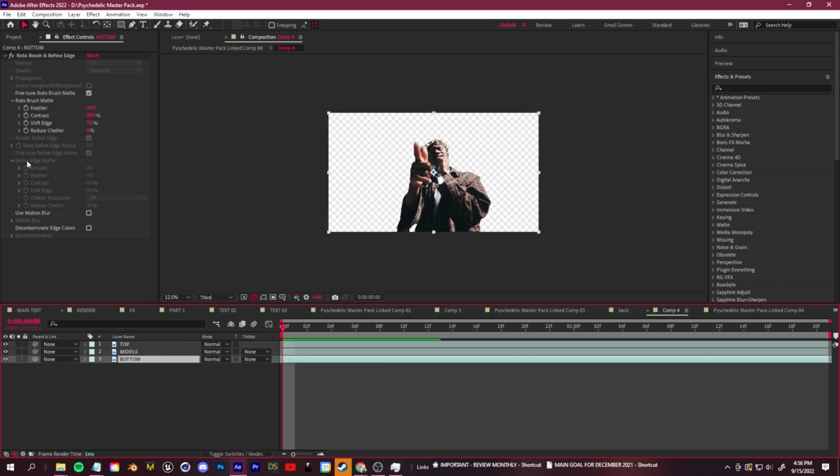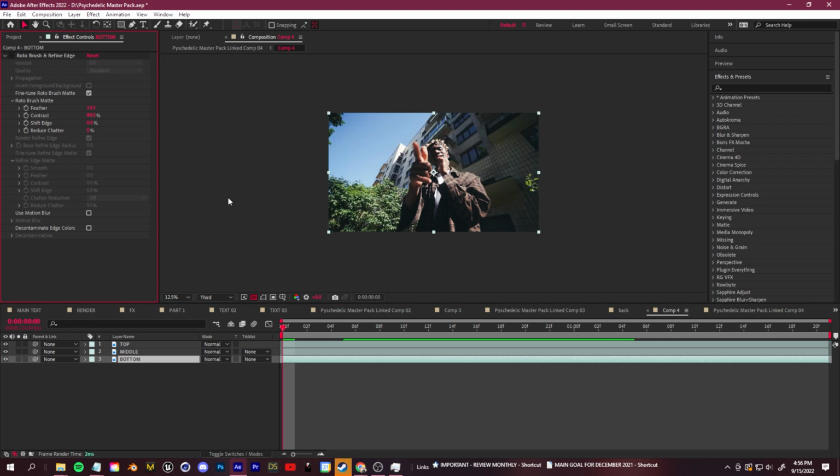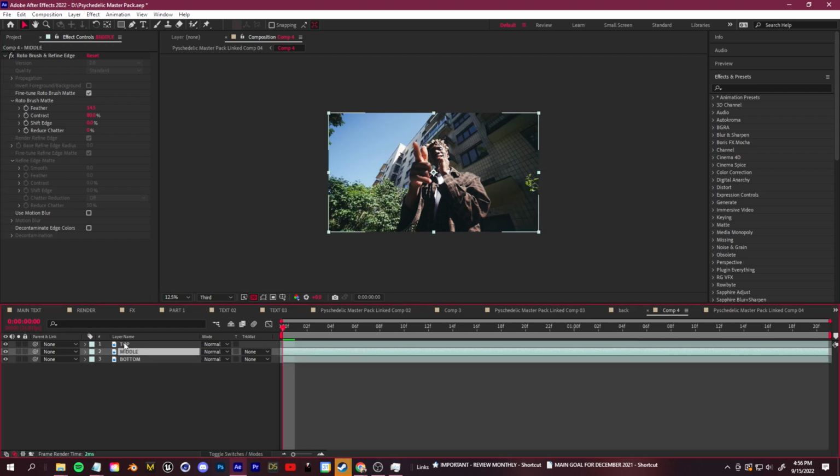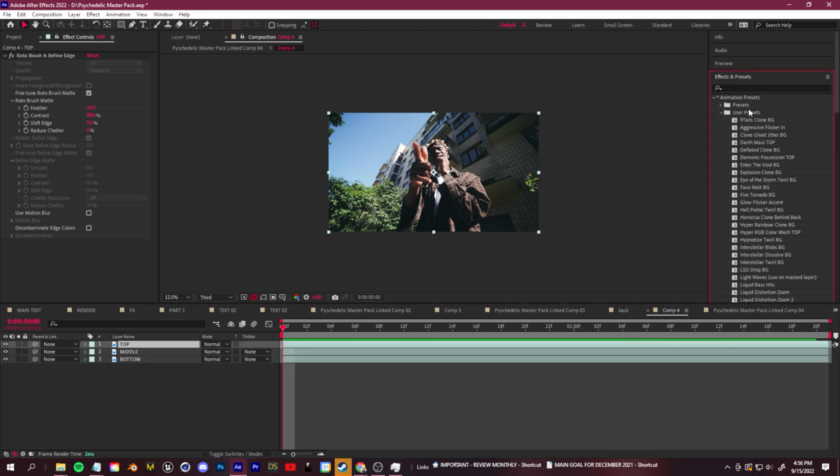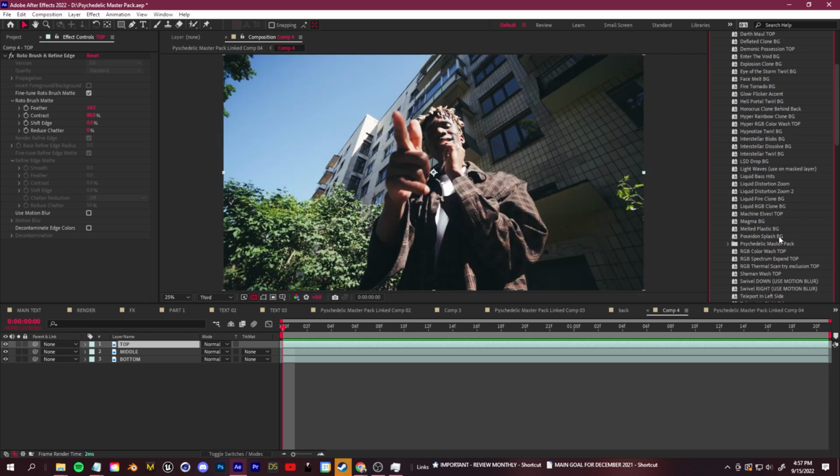Now on the bottom layer here, we can go ahead and hide the roto brush. And now we have that sandwich setup that I show you in the tutorial for the pack that's so useful when you're using this. Let's go ahead and open up our effect presets. It'll show you how to install these. Now I wanna show you some cool stuff.